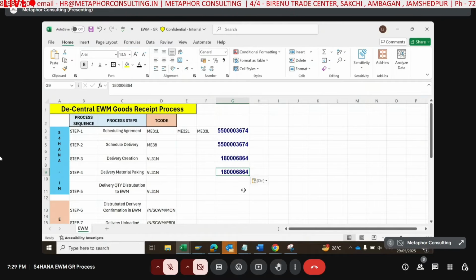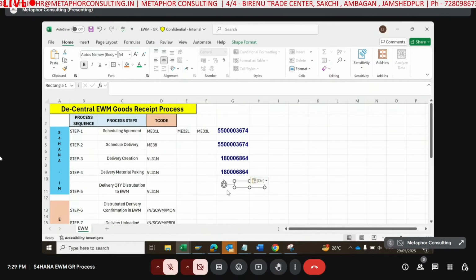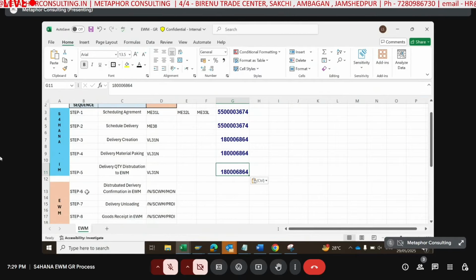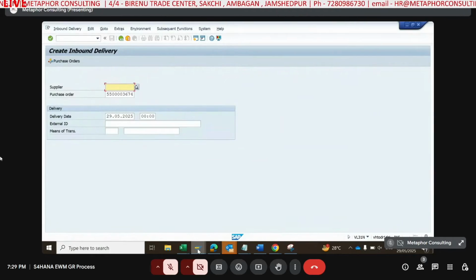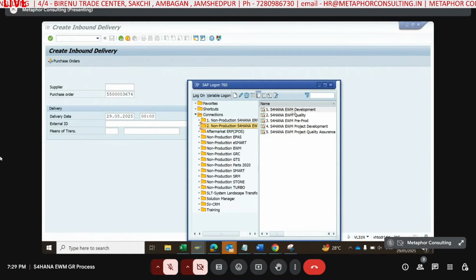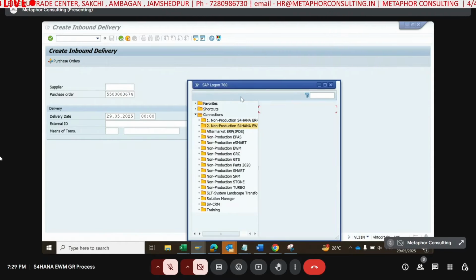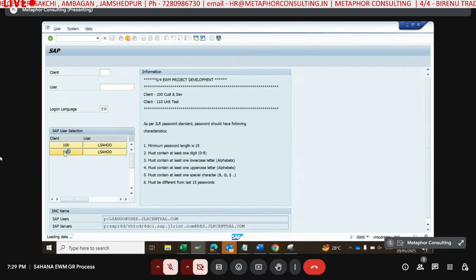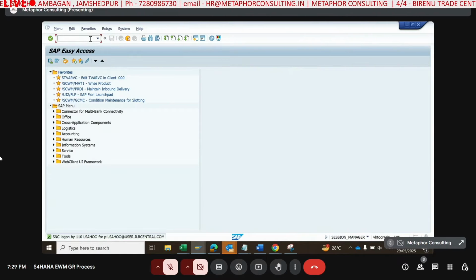Now we can save this activity here also. Then we will move to the EWM system to understand whether this delivery has been distributed or not. So now we will open the EWM system first. I can open the EWM system, log in very quickly. As soon as I log in, we'll jump to the transaction code of MON. So what is the transaction code?